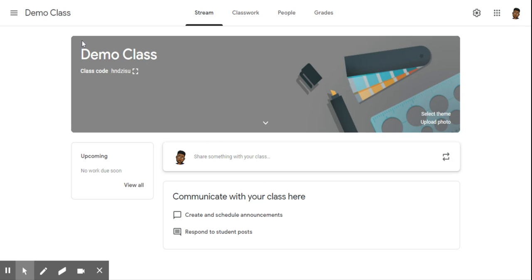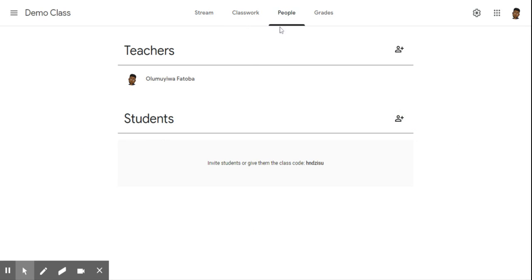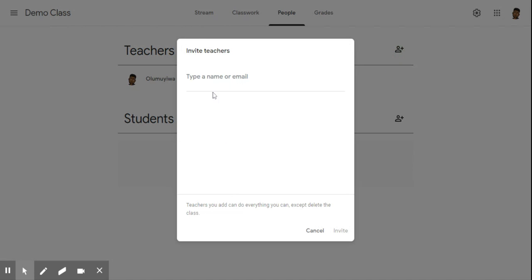Now, as you can see on the top of this menu, we have stream, classwork, people, grades. When you want to add teachers or students, you go to people. For teachers, you just simply invite with email. So you simply enter the email of the teacher you want to invite to join your class. So the teacher can add documents, assign work, etc.